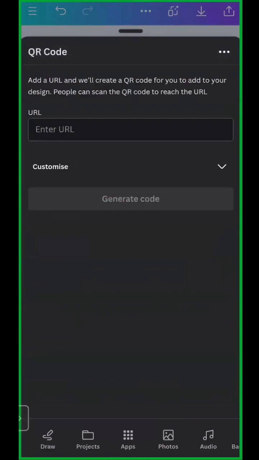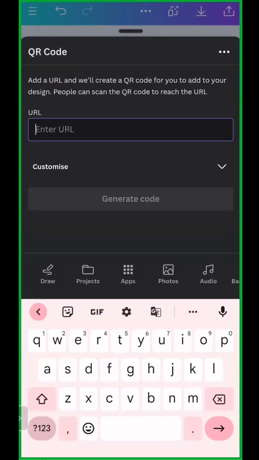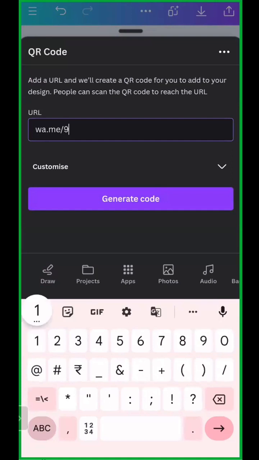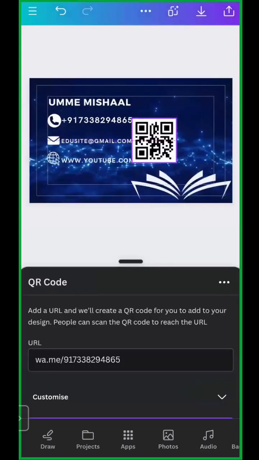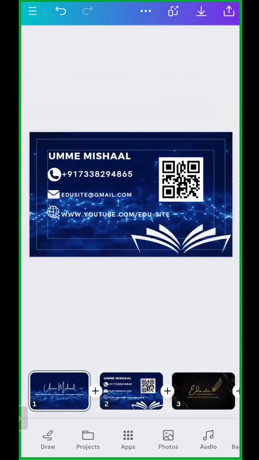Done. And you have to enter the URL for which you want to make a QR code. For example, for my WhatsApp number, I want to create a QR code. It will take you through the link: wa.me/917382948665. Okay, generate the code. It will generate it and put it on the timeline. Fine, that's all. It will generate it within a moment. See here, this is the way you can generate a QR code of yourself. Okay, you can generate business cards with the QR code also.